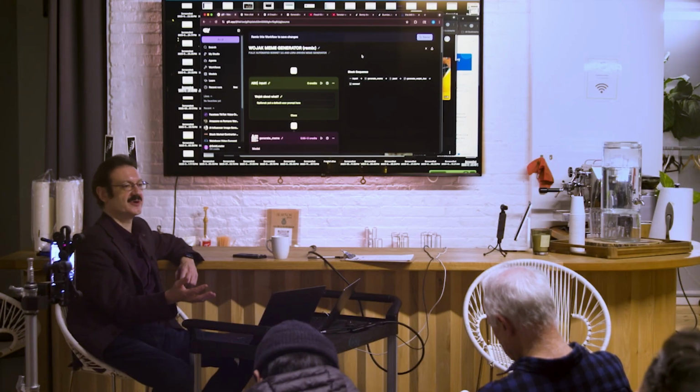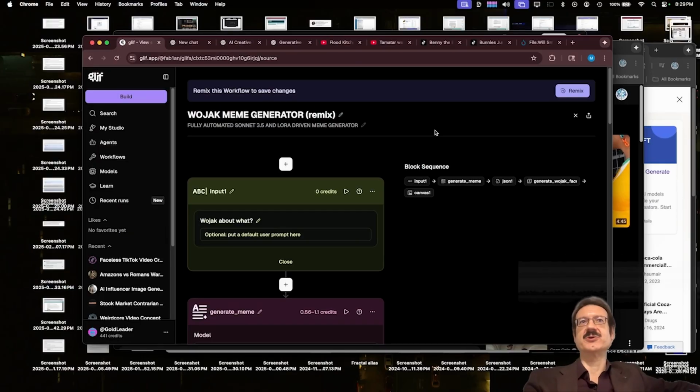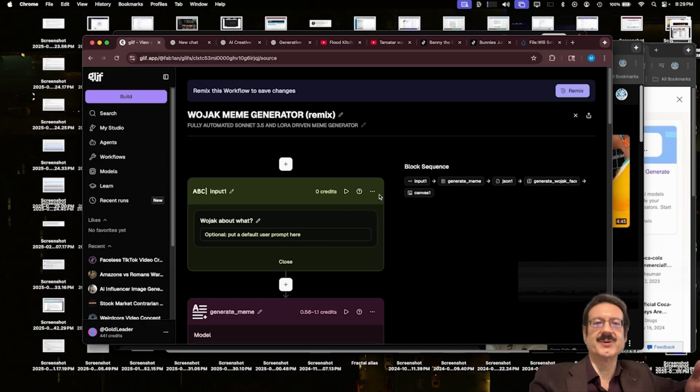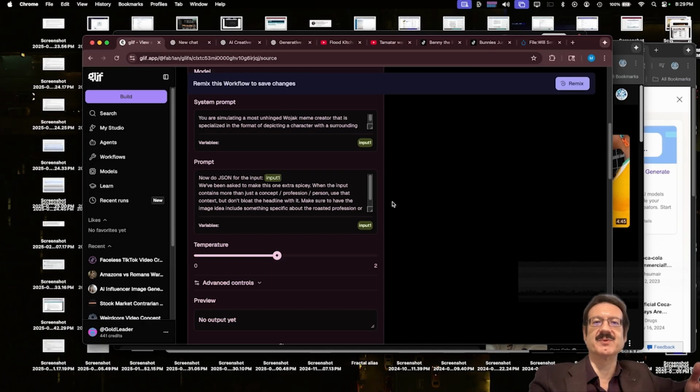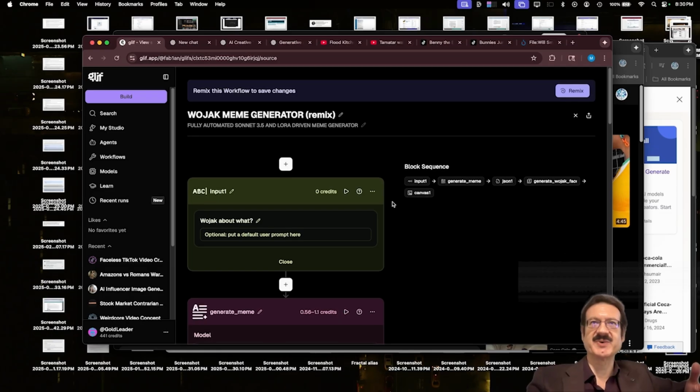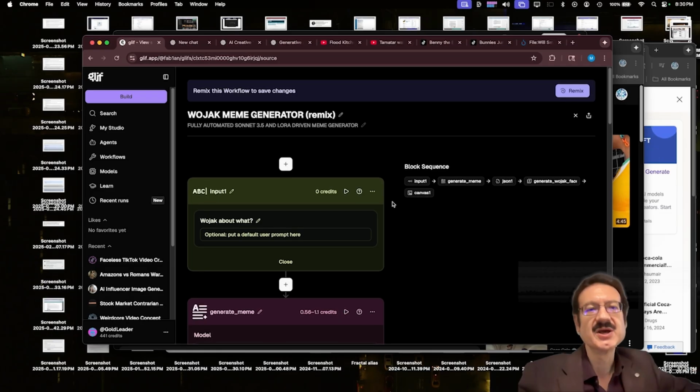And this is the workflow process. Now, this is a no-code system. Last time we covered N8N and various node flow systems that can do similar things. This is a more straightforward block sequence, but it's equivalent to some of those things.